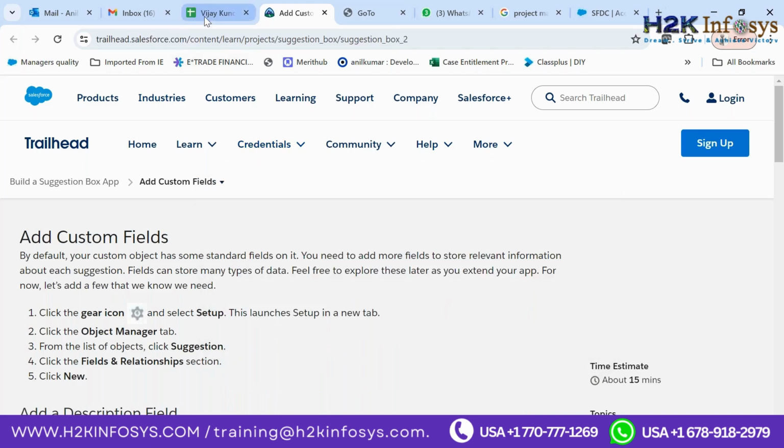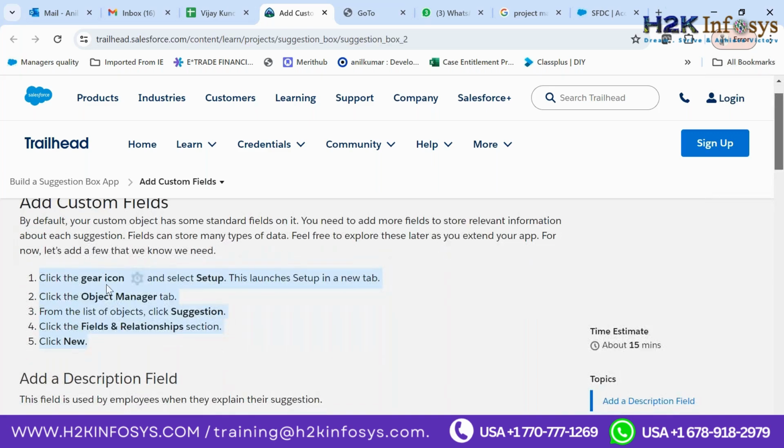It is nothing but whatever topics we have discussed, so you are practicing those topics from here. Let's see, these are steps to do a task: add custom fields. These are the steps they have clearly given, right? So you will do this in your demo org. The demo org will be linked to Trailhead.